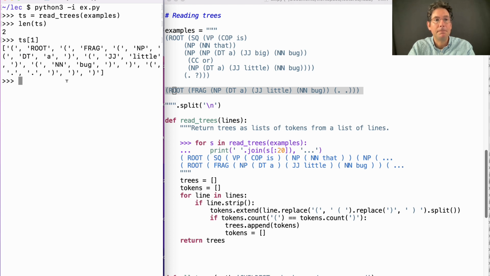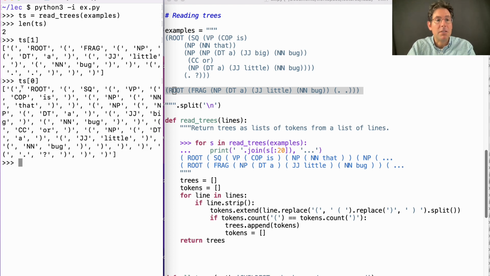Whereas tree 0 is much longer, right? Somewhere within here, we can see the words, is that a big bug or a little bug? And if we count the number of open parentheses, there are 17, and there are 17 closing parentheses, meaning that this is a well-nested example.